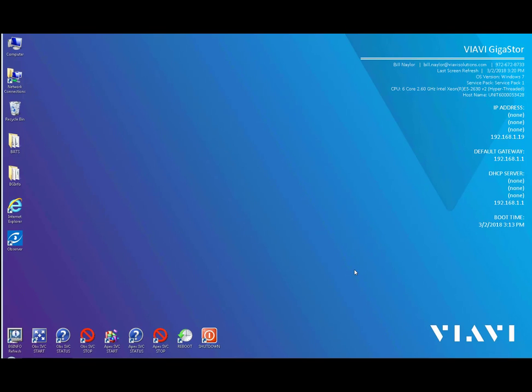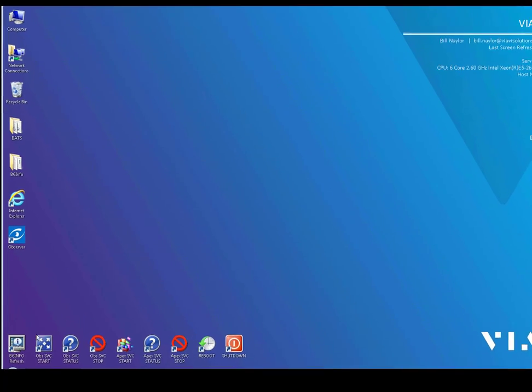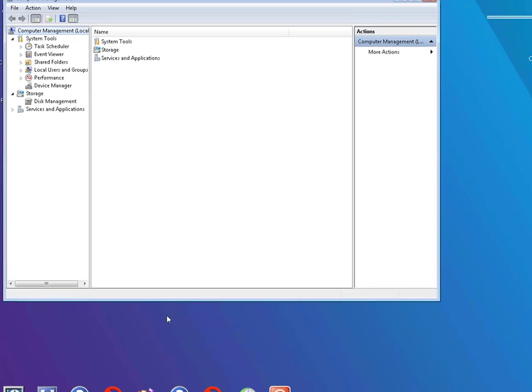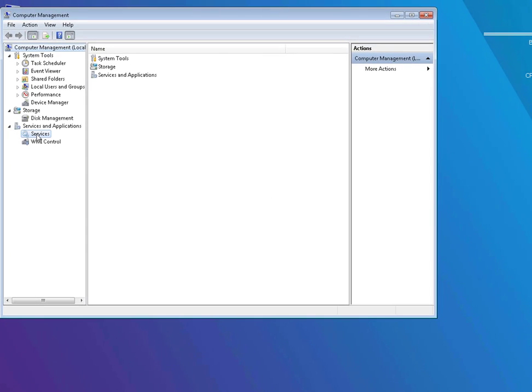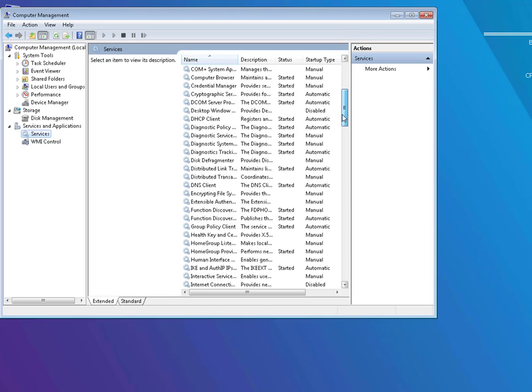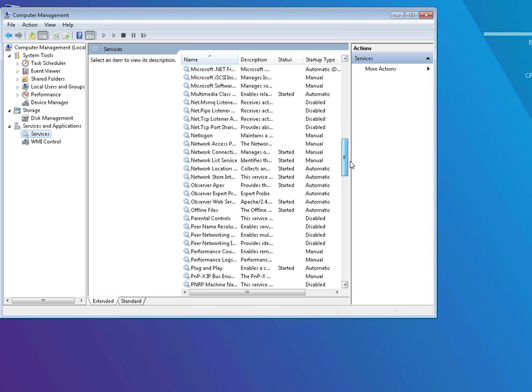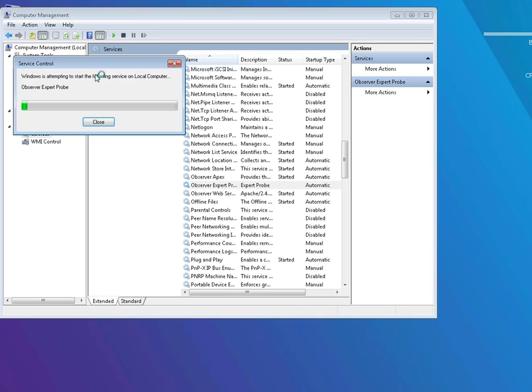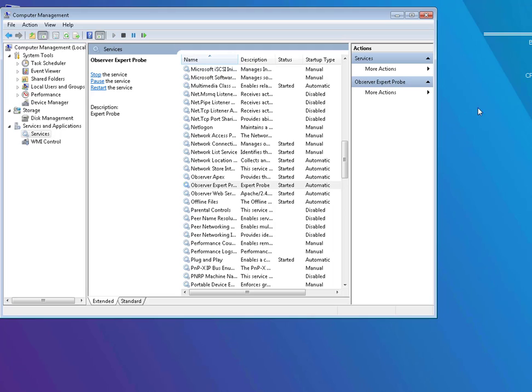So suppose my question is something different. Suppose I want to know, is the Observer service running? Well, normally I would go to Start, right-click My Computer, choose Manage, wait a few seconds, go to Services, and scroll down. Where is that service? Is it Observer or Viavi? Here it is, it's Observer Expert. No, I need to start it. Okay, I can start it. So that's a lot of clicking, and it looks goofy on the screen, and especially if you're in a hurry and trying to get something configured, it's awkward.